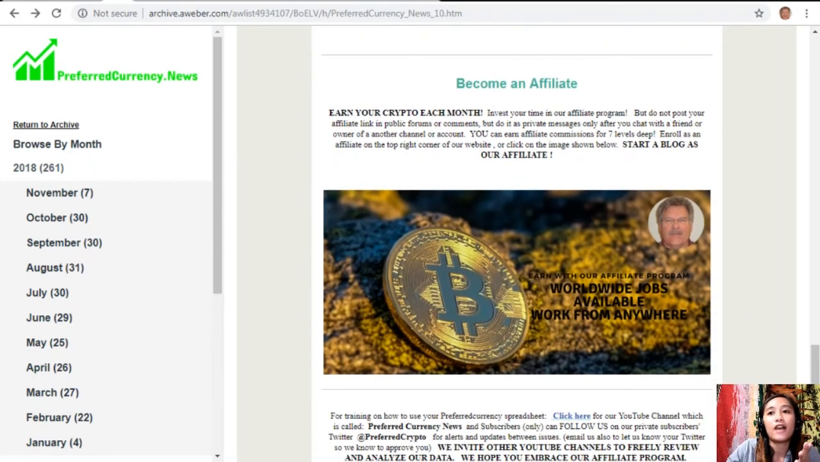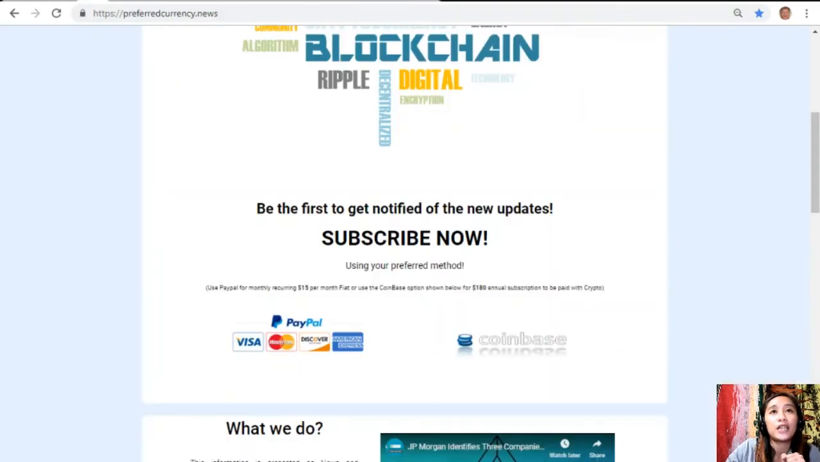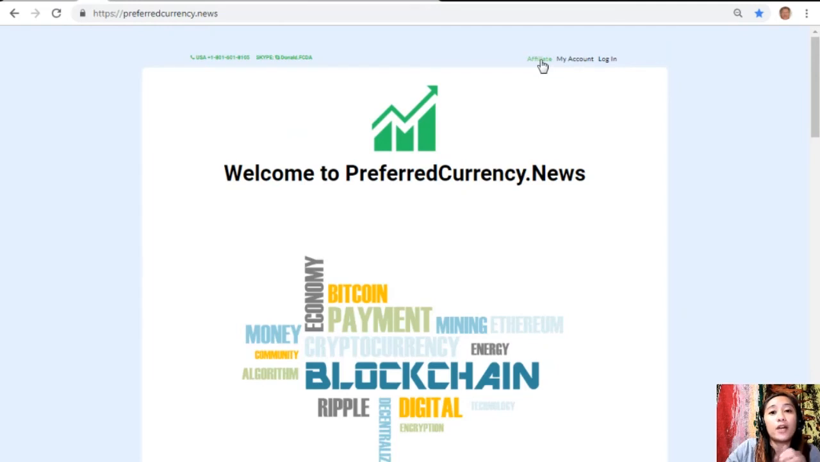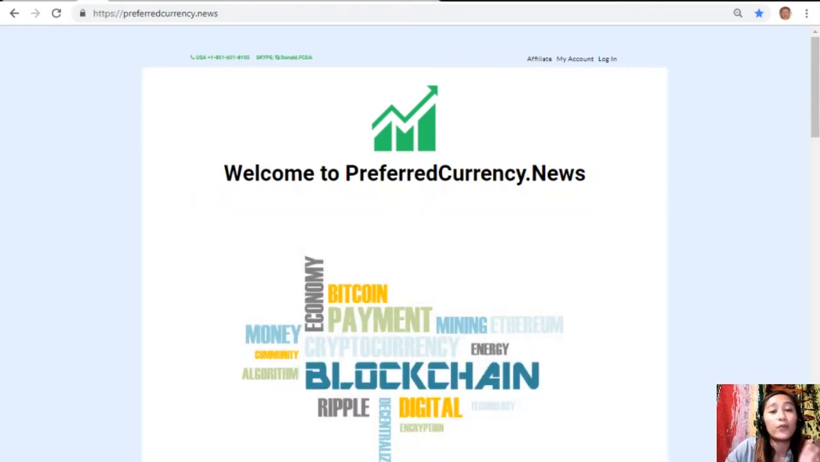And below, guys, is the affiliate program for all you crypto lovers out there. Here you can become an affiliate for PreferredCurrency.News and earn your crypto each month. You can invest your time in our affiliate program where you can earn affiliate commissions for 7 levels deep. But you should not post your affiliate link in public forums or comments, but do it as private messages only after you chat with a friend or owner of another channel or account. It's very easy to enroll. All you have to do is click on the image here on your copy of the newsletter, or you can go to the website preferredcurrency.news and click on the affiliate tab on the upper right corner. Enroll, do your first blog, and there you can earn your crypto. It's very easy, and if you have other questions regarding this, you can always contact the publisher because he really wants to connect with you personally.